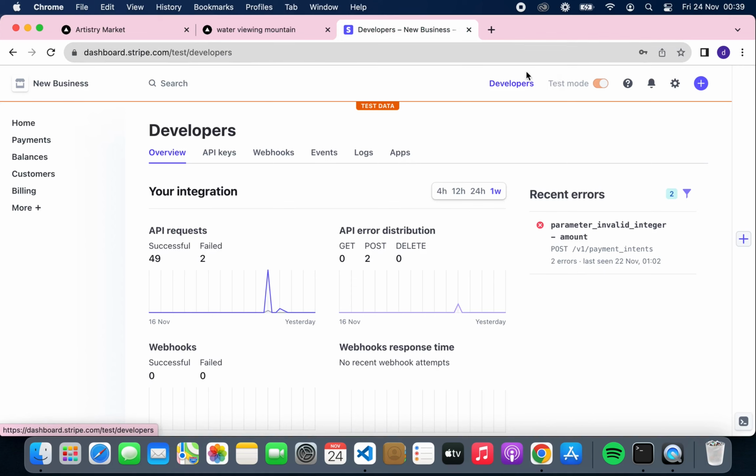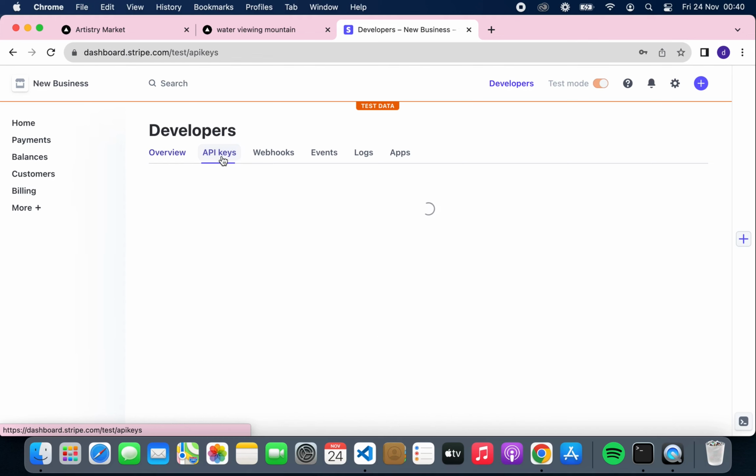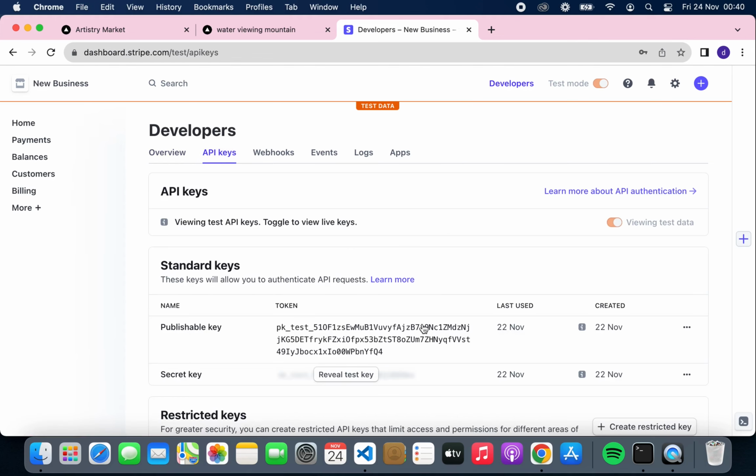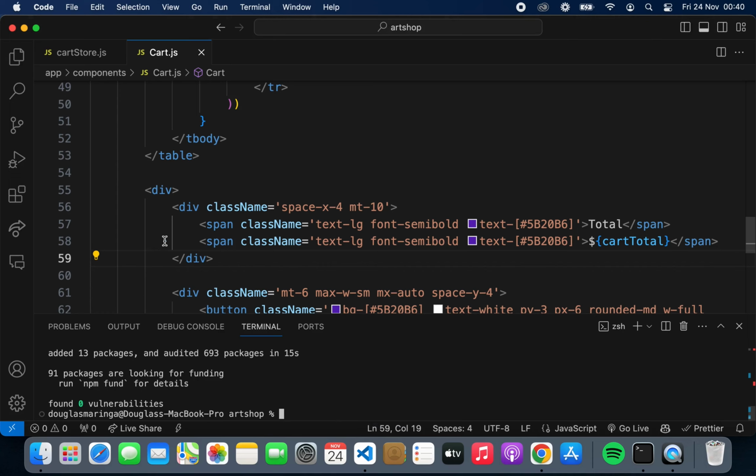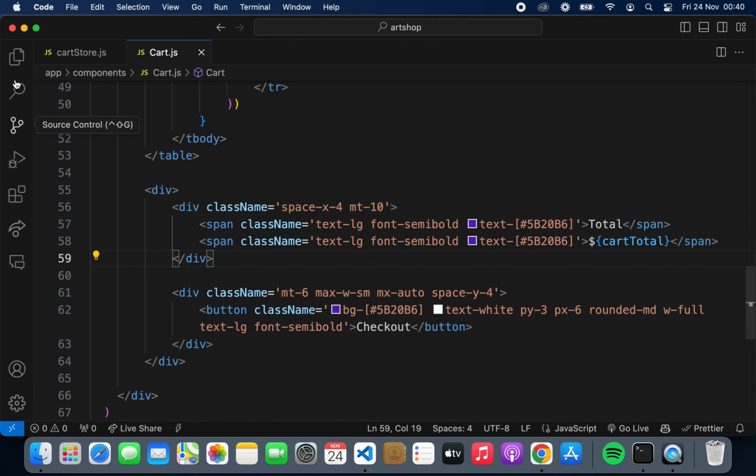You come to this, then you click Developers, then you come where it says API keys. Okay, then we get this publishable key. So in your env, I'm going to show you how you write it. So you come here. Okay, done. npm run dev. Okay, so that was quick.